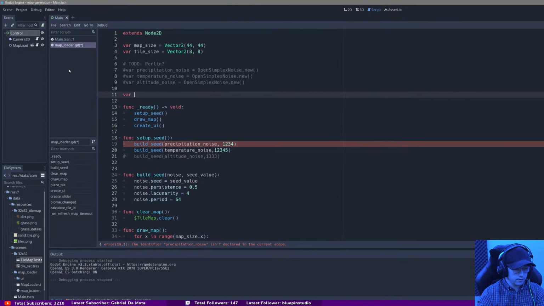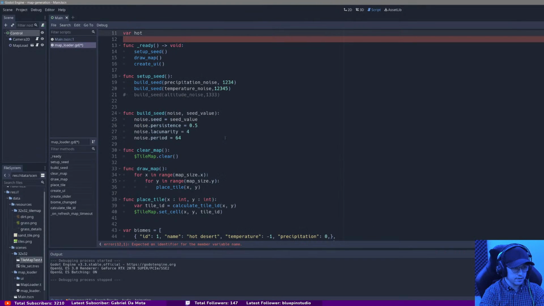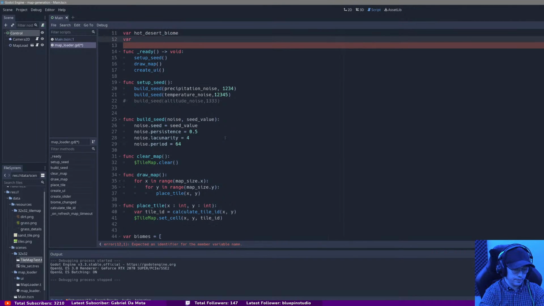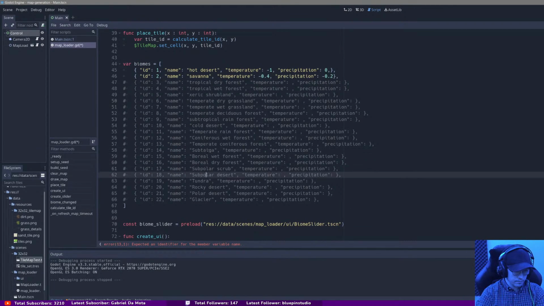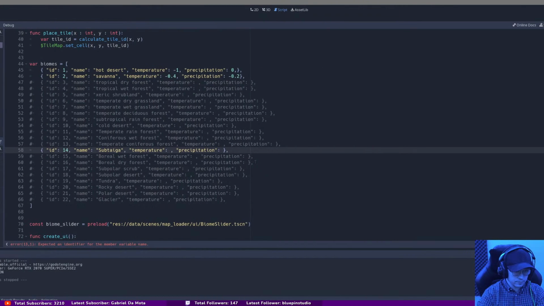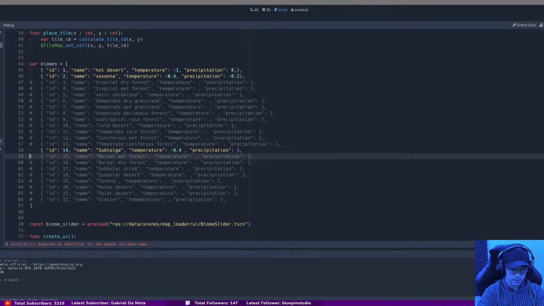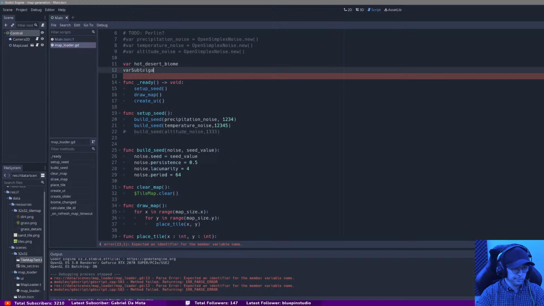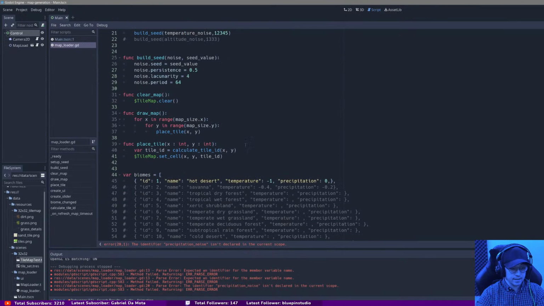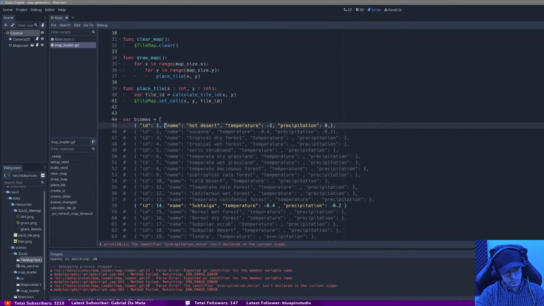Actually, hold on. This will be the hot desert. And then we have the savannah, but let's change that to something else. How about subtaiga? Whatever that means. And then we can try some 0.2 precipitation and remove this one. Biome in our case is just going to be a single tile. It's just going to mean this or that and so on.